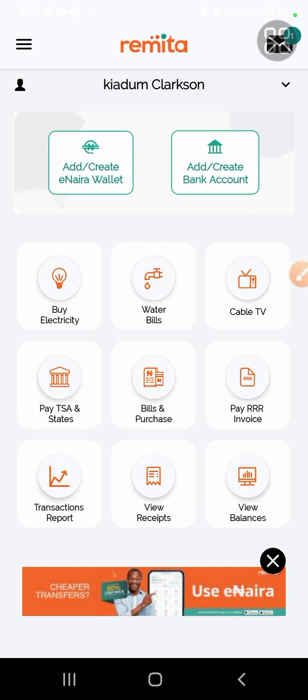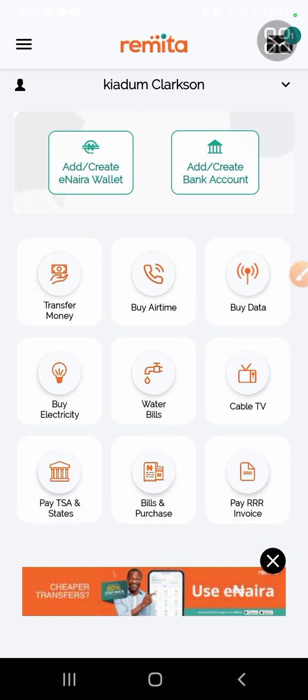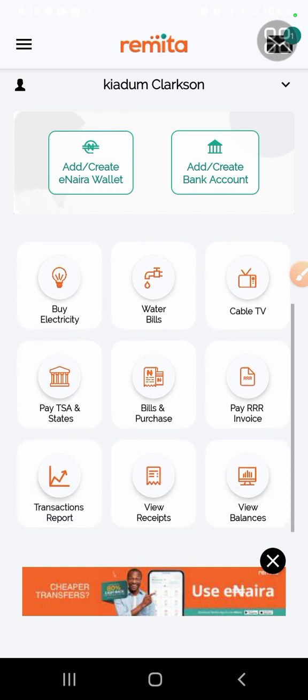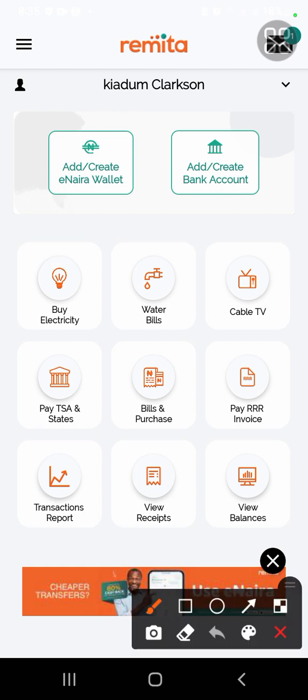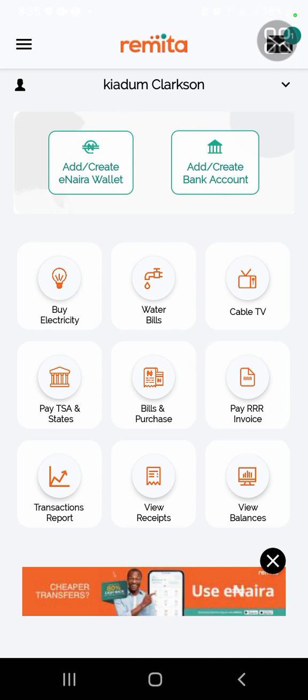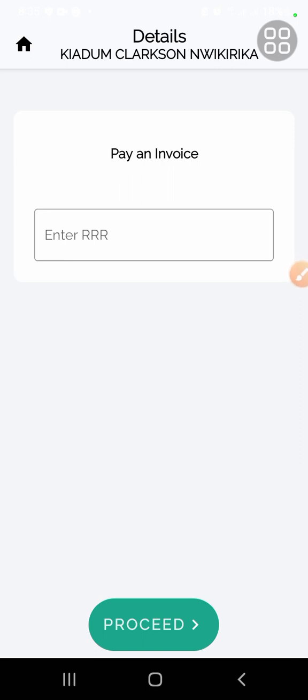If you can see the interface of the app, there are a whole lot of things that you can do with it, but that's not my concern now. The one I'm interested in is this one that says Pay RRR Invoice, the one that I just circled. So I'm going to click on that, and it's saying that I should enter the RRR invoice.